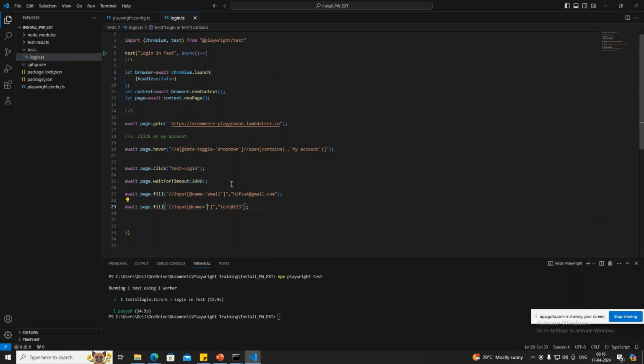Okay, the password is password. Input type password, name is password. The value is this one. Now the last thing is I have to click on the submit login button.